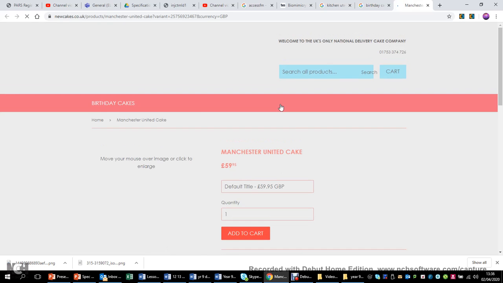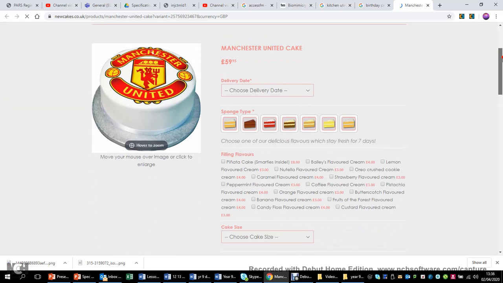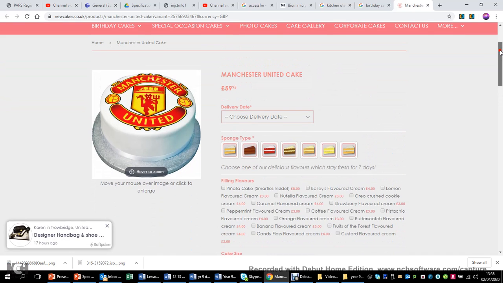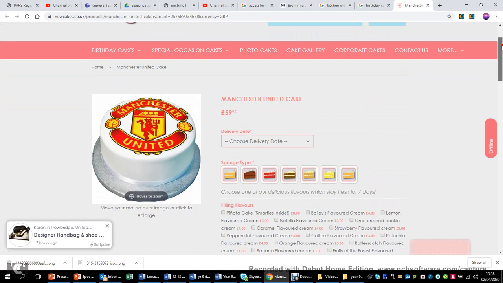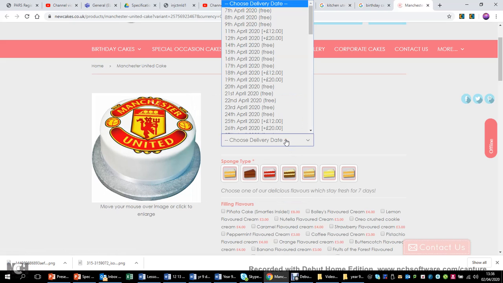Why is it that the Manchester United cake is $59.95? Well, there you go, very expensive. You have got loads and loads of different things in here to allow you to customize your cake. Now, this all goes down to these same different bits and pieces of specification, because what you're doing is you give a list of criteria that the cake needs to have in order for you to be happy. You've got things like, first of all, you've got the date.